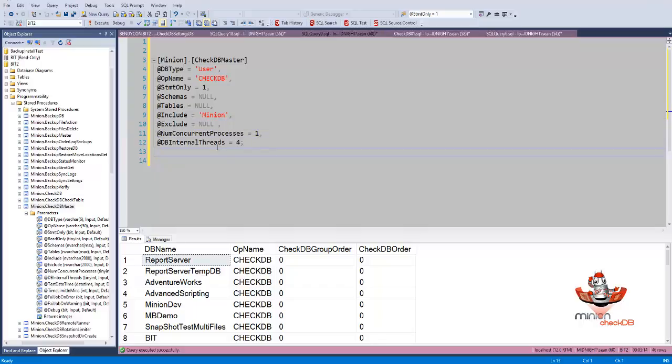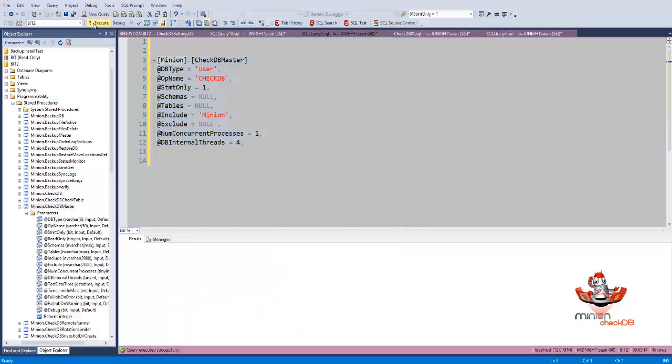Now, the key here, the easiest way to do this is in the CheckDBMaster SP, just pass in DBInternalThreads equals 4. So we're clearly going to run 4 tables at once now. And the mechanism for this is the exact same as for CheckDB. So let's go ahead and run this.